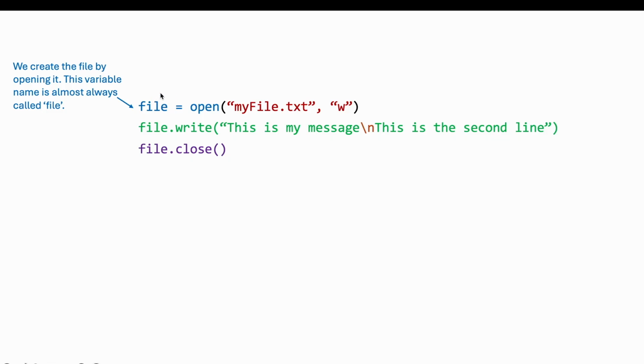So it's always file equals open, and then these are strings, so that's why they're in speech marks, and we've got myfile.txt. That is the name of the text file, and then W is our mode, and that stands for write. We'll look at some different modes later on, but it's for writing, it'll always be a W for write or an A for append. And this is how we open our file.